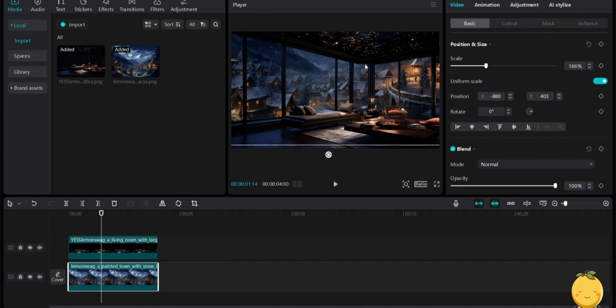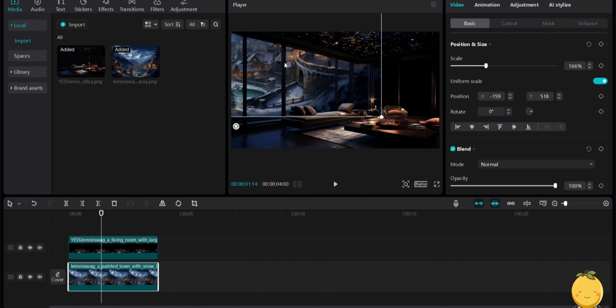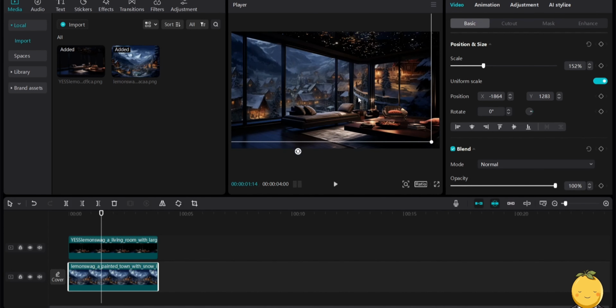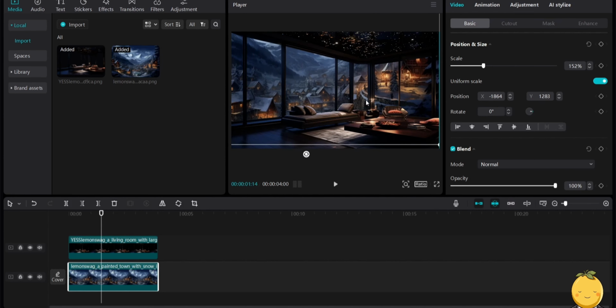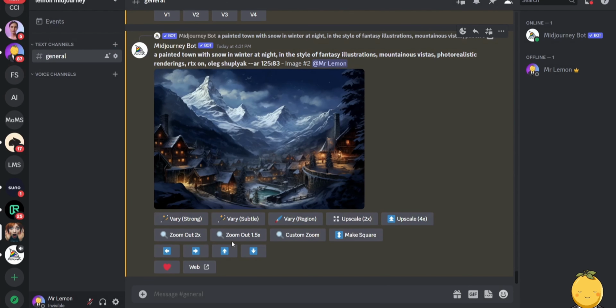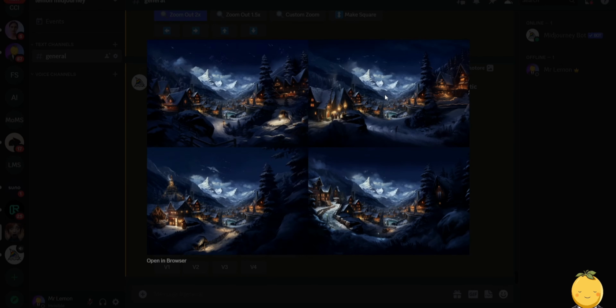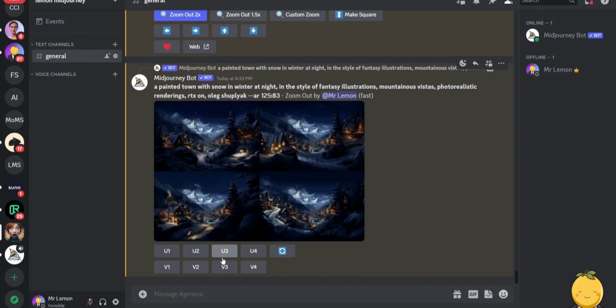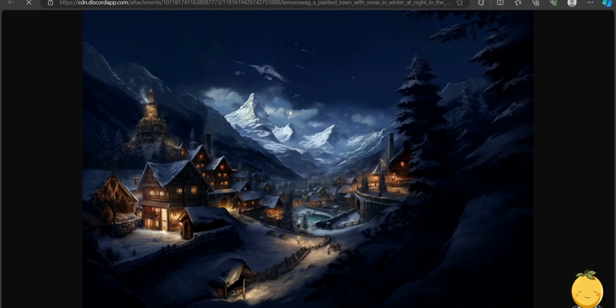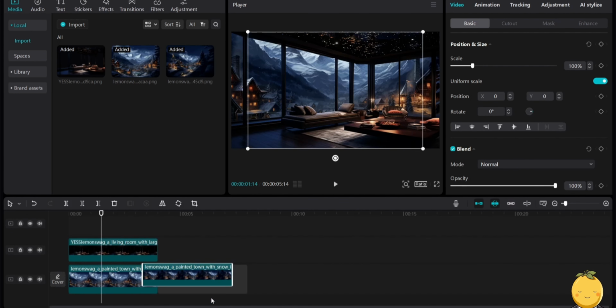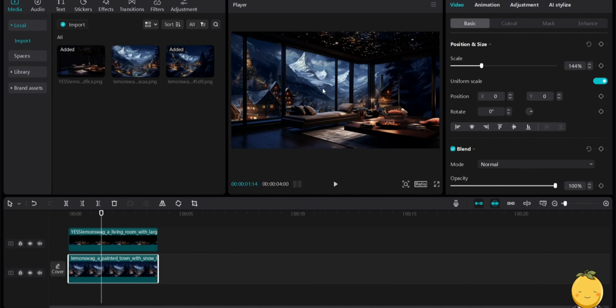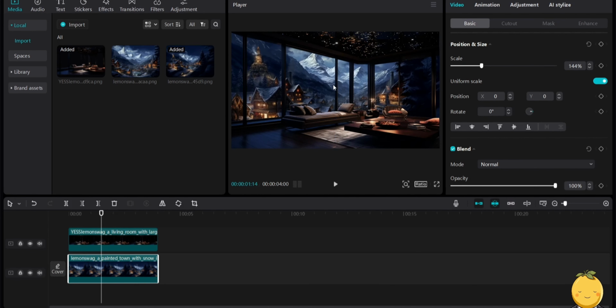And to be honest, I did not quite like it. I think it is too small because I want people to be able to see the mountains and cute houses at once. To do that, just go back to Midjourney and then press zoom out 2 times. Now upscale the one you like the most. Download it and replace it in CapCut. That is way better. What's next?